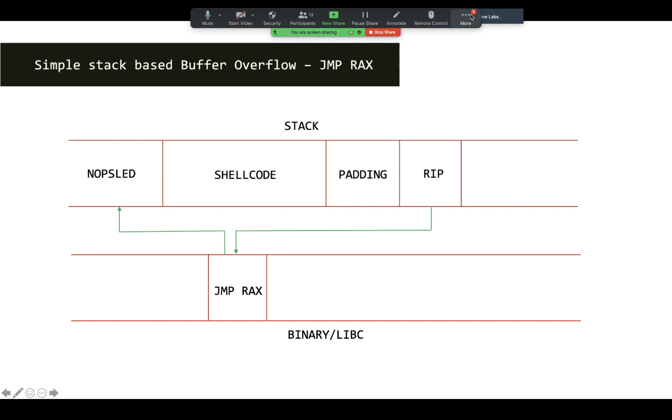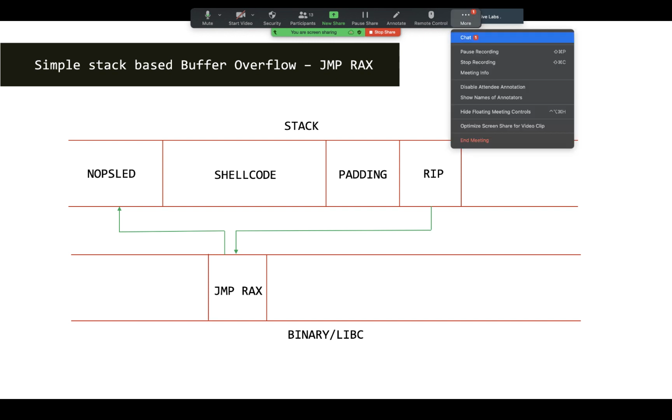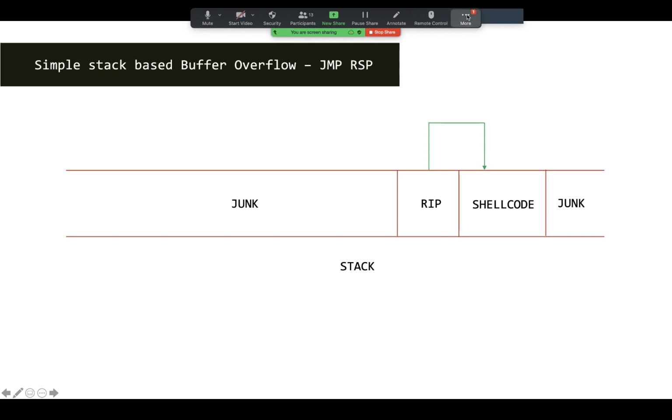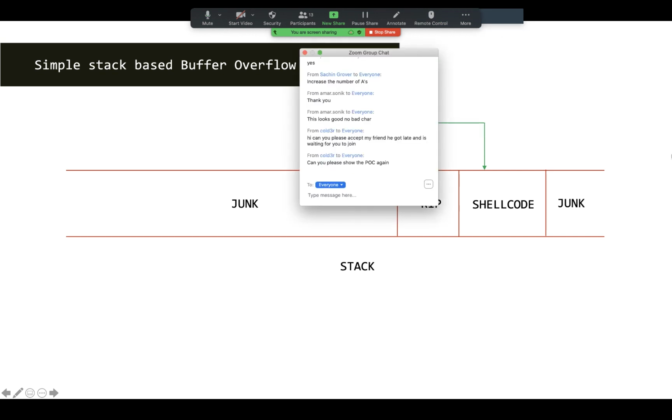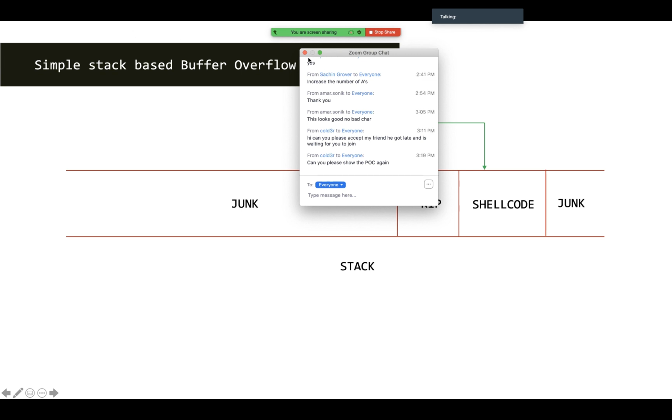If you have any questions, please let me know. Otherwise, I will move on to the next topic, where we are going to bypass NX. Can you please show the POC again? Okay, sure.